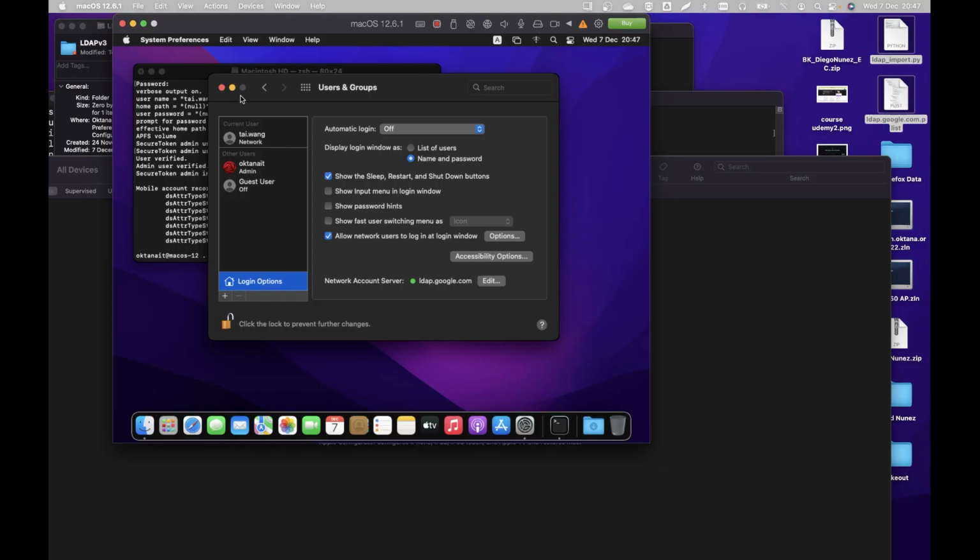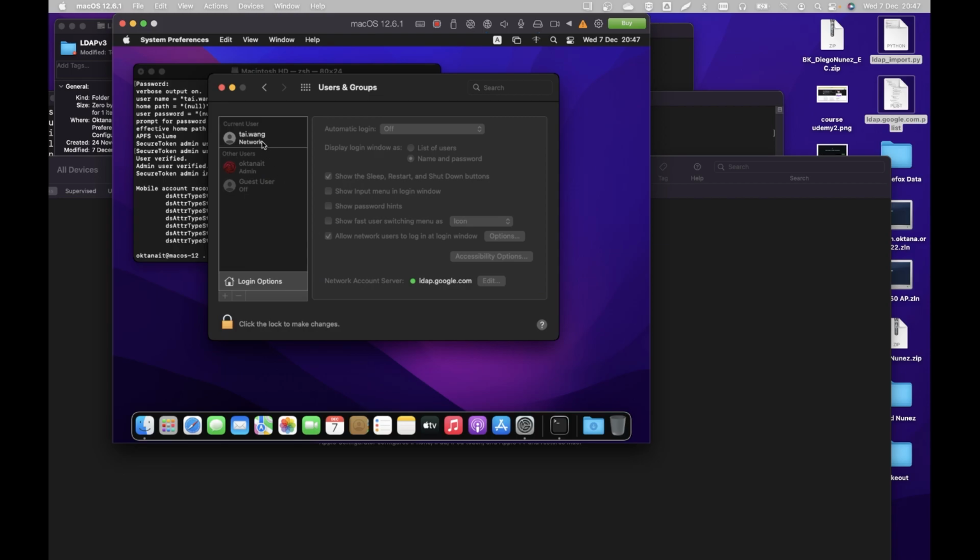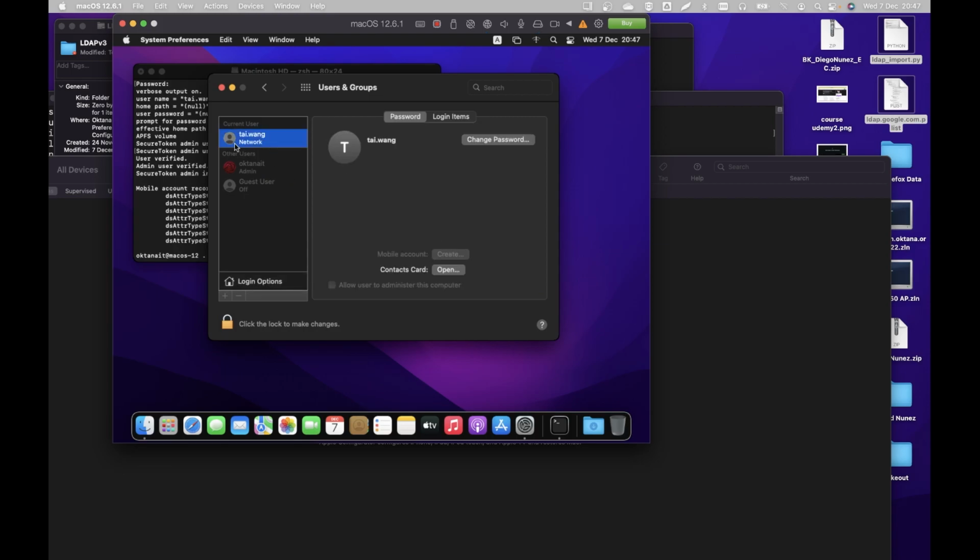Let's see the difference here. Let's go to users and groups. Well, this doesn't change, but you can do it right now. You can log in without the need of accessing the internet.